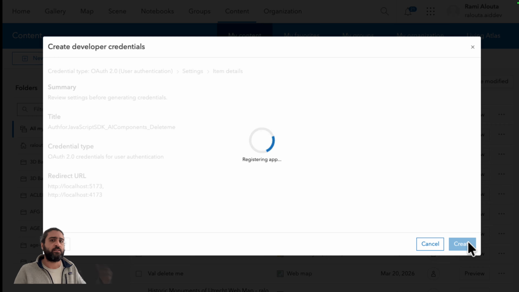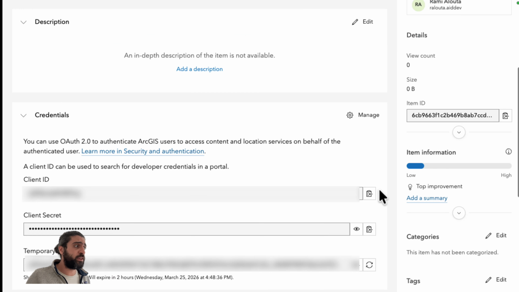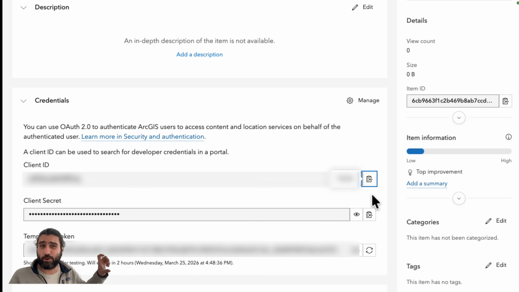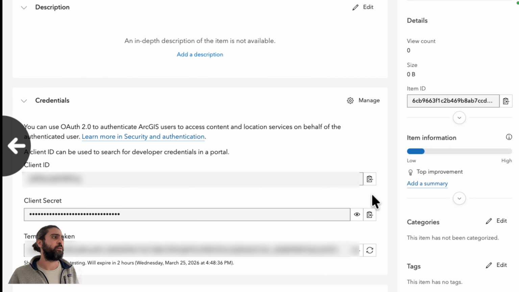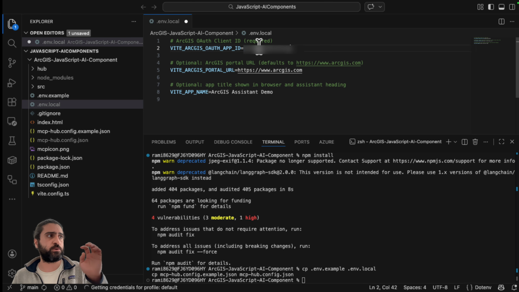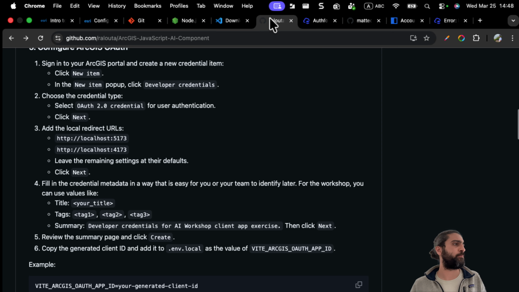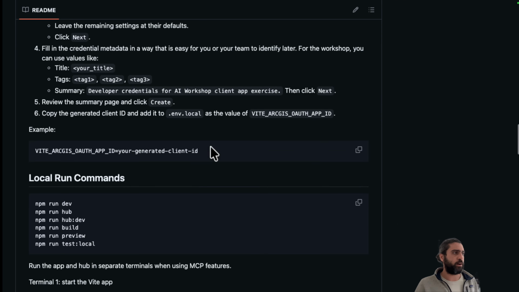Create it. This will create the authorization, will redirect me to the item page, and that's all I need to copy the client ID that is out here. So I'm gonna copy this. Also note, I'll blur all the secret information just for security purposes. And then I'll navigate back to VS Code and paste this guy here, save, close. That's one step done. Let's go back to the repo. Now this is done. We've replaced it.